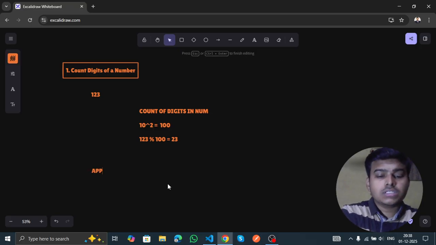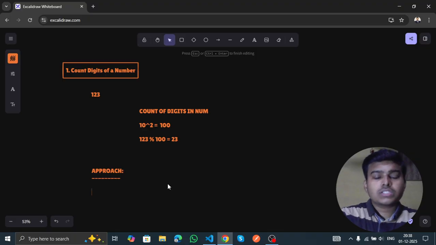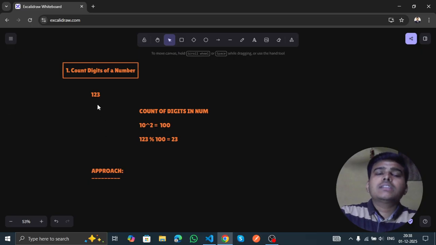The approach is simple: we have to start from the end digits. We will go to the end digit and start removing the end digits one by one. We will remove the last digit, that is 3, and then increment our counter. Then 2 will be removed, and the counter will be incremented, and then 1 will be removed, and the counter will be incremented. The moment the number becomes 0, we will stop there, because no more digits are left to count.